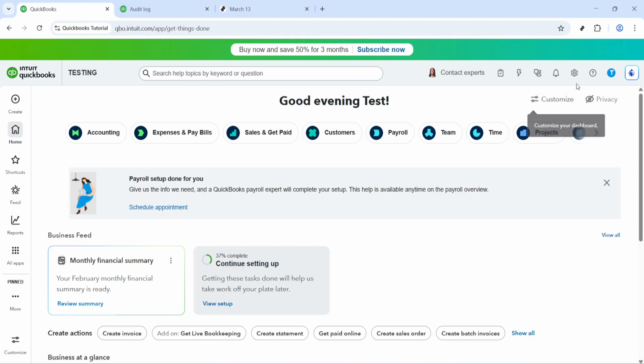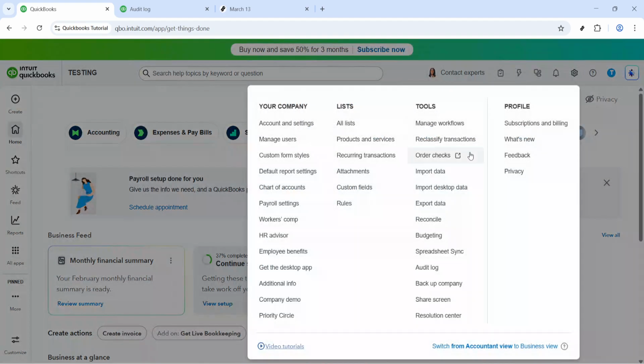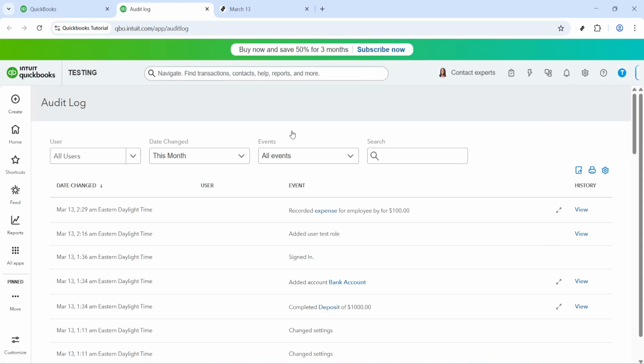When the log opens, you'll see a chronological list of activities. Pay attention to the columns. You'll typically see the date and time of the action, the user who performed it, a brief description of the event, and the affected area such as a transaction or list item. This view is especially helpful for troubleshooting unexpected balances, reconciling differences, or reviewing compliance and internal controls.